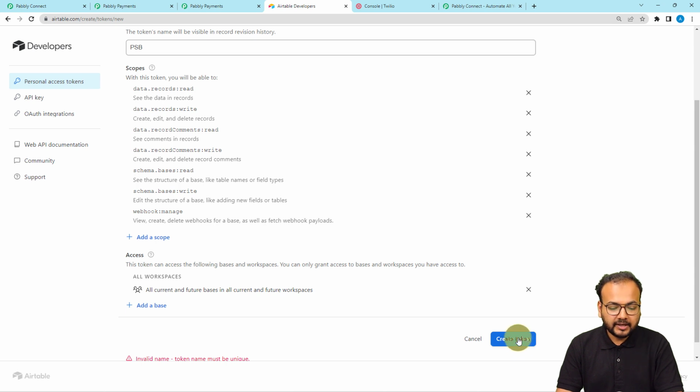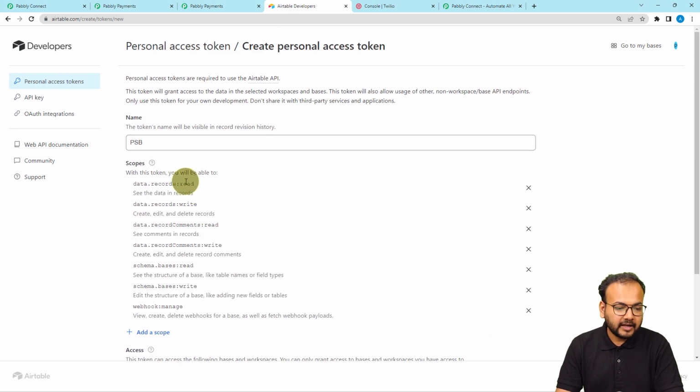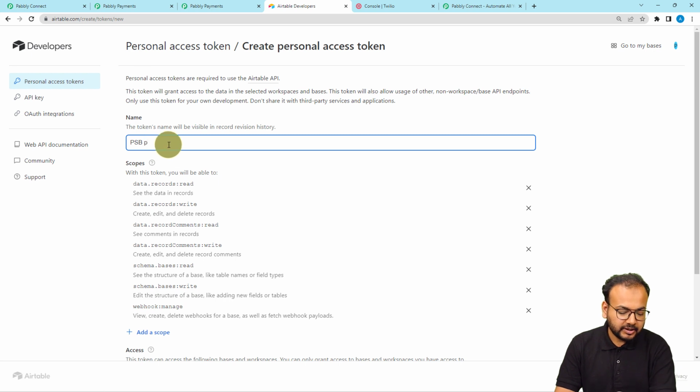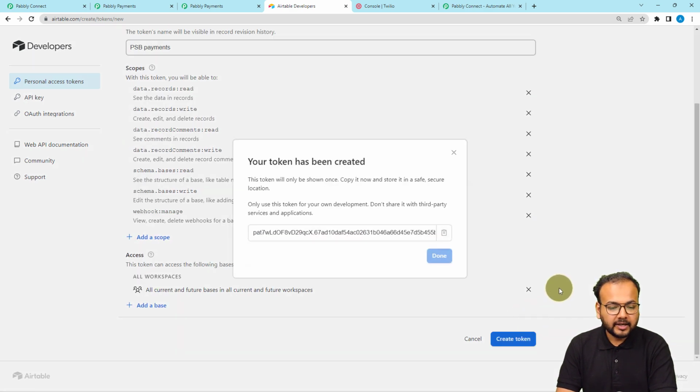So I'm clicking here. All right, so it is showing the name is invalid. The token name must be unique. Okay, so I think I used this token name before. So I'm just putting the name as PSB payments. Let's see what it says now. I'm clicking on create token, and here you will get the token like this.